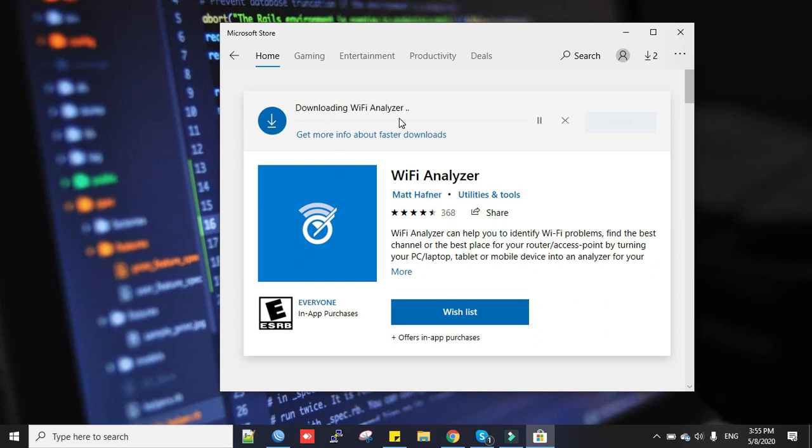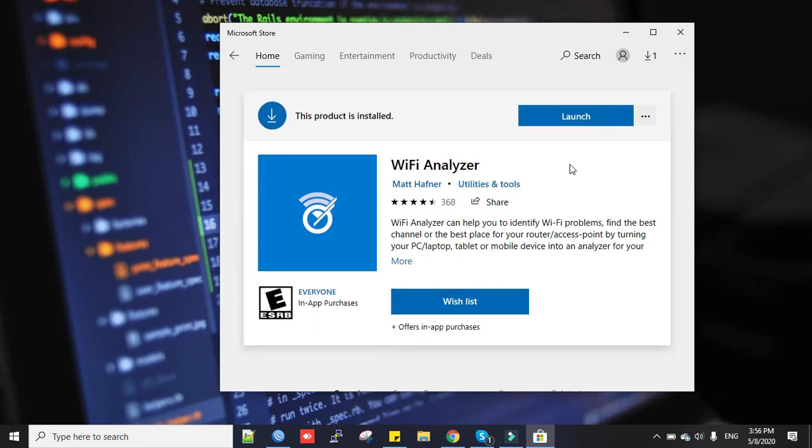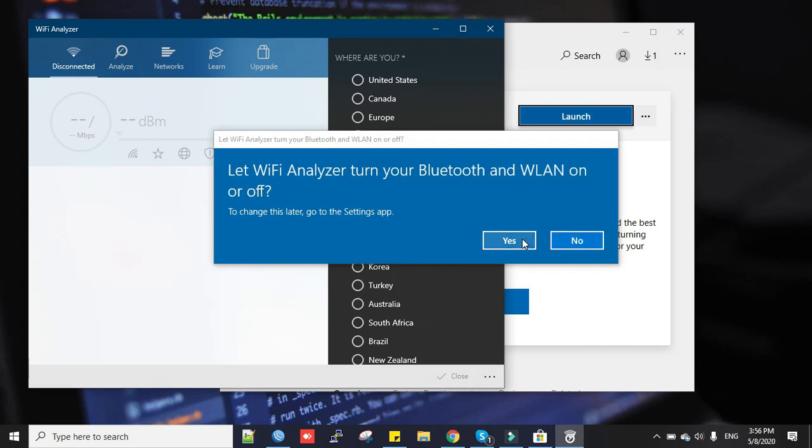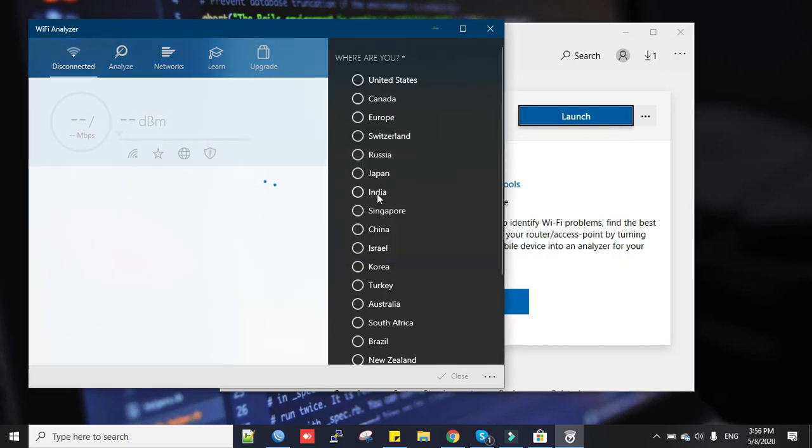It's now downloading to my PC. It's a very small software, just 3 MB size. Now click on the launch. This is our Wi-Fi analyzer. Select India. Click close.